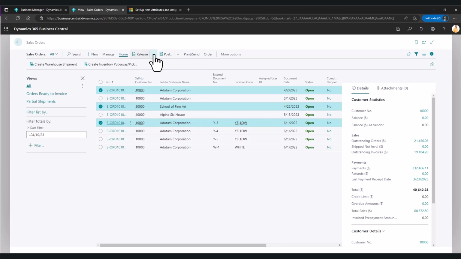However, changing these to released would essentially pass the baton off to the warehouse, where they would generate either pick and pack transactions and go ahead and do the shipping for these sales orders. So not only can I post in batches, but I can also release orders in batches using the submenu and the selection criteria on the list page.